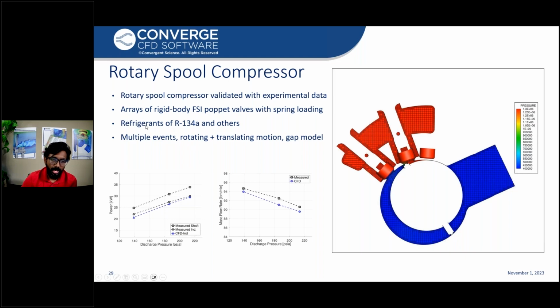As you can see, we have used refrigerant again, R134A, again using our extensive fluid properties library. And again, providing a complicated motion like rotating as well as translation motion is pretty easy with CONVERGE. Just with one table, we can do this. And again, for modeling the gap between the vane and the housing, as well as the vane and the poppet valves, we have used the gap model. If you see the power as well as the mass flow rate comparison, we have a very good prediction compared with the experimental data.